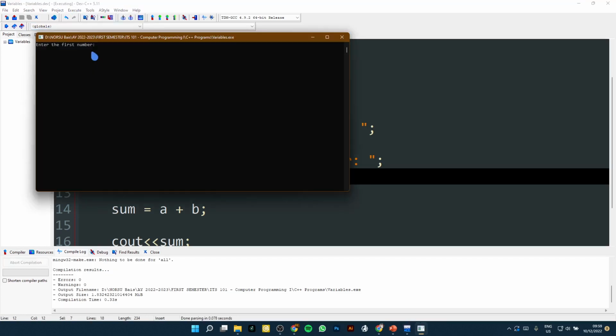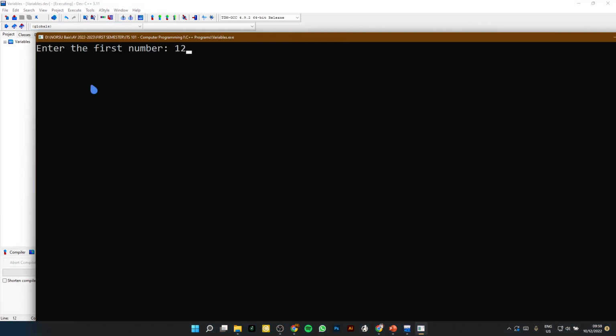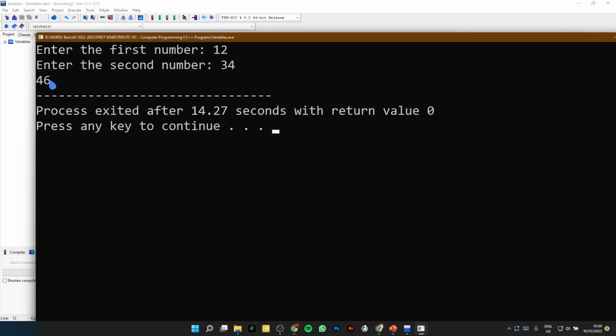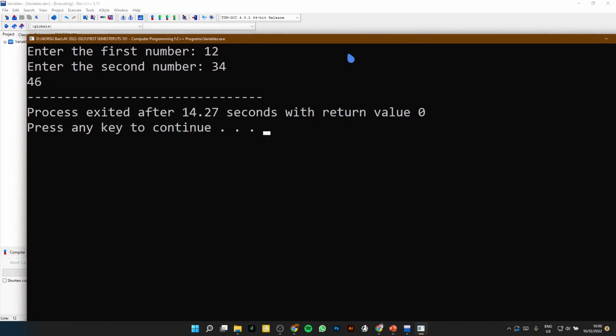So this time around, let's try 1, 2, and then 3, 4. So we have our first number, which is 12, and the second number is 34. The moment that we enter, it will provide us the sum. So what if I want a different set of numbers?